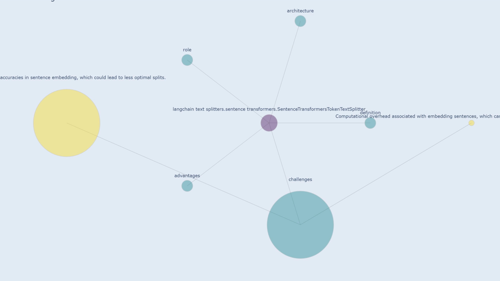Potential for inaccuracies in sentence embedding, which could lead to less optimal splits. The accuracy of the sentence embeddings can directly influence the quality of the splits. Errors in embedding can lead to incorrect grouping of sentences, resulting in splits that do not reflect the semantic structure of the original text.